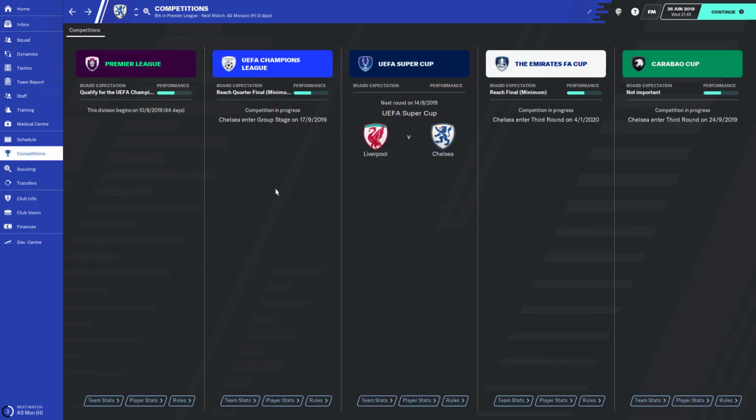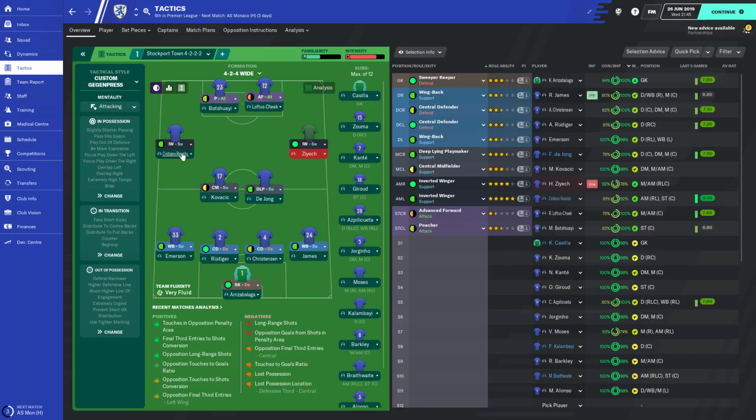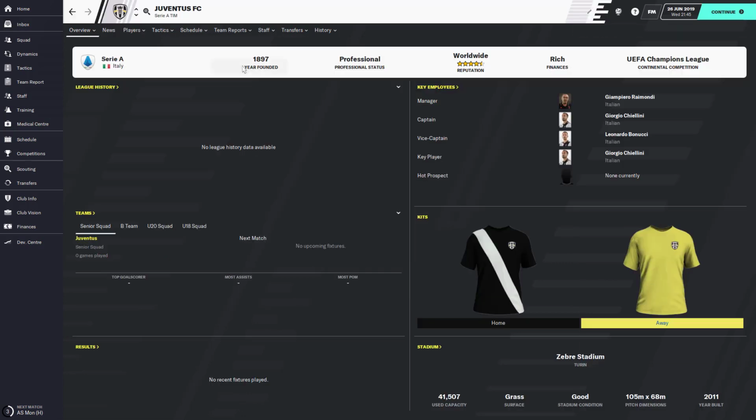So as you can see here, the real name fix did work. We have the UEFA Champions League, UEFA Super Cup, and the Premier League. But if we go to Juventus, this is just a quick way I have to go to Juventus. They are called Juventus FC. However, they have Zebre Stadium still. I also have a video on that, so if you want to fix that it's not the biggest thing, but if you want to fix that little thing, I have a video on that, so it's in the top right.